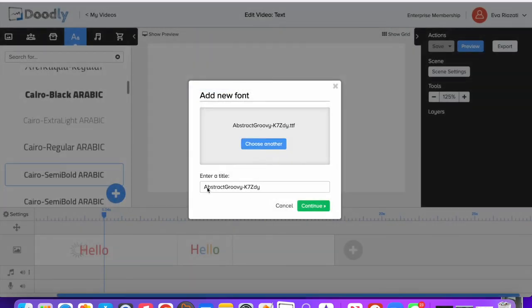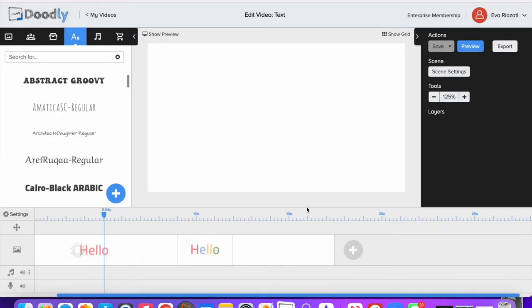Here it's very important that you put the correct name. So I'm going to call it abstract groovy, because this is how it's going to show under the panel. Then let's click continue. And here it is. The first font under the text in Doodly now is abstract groovy.